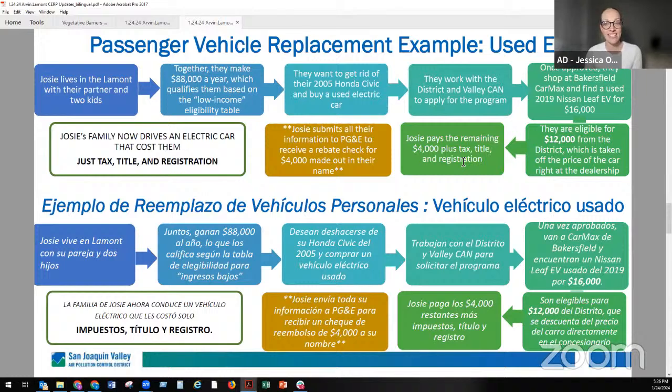So we have a couple of examples for you. And we went through and saw actual cars that are for sale right now in your area to use these examples. So these are real world examples. So in this example, Josie lives in Lamont with their partner and 2 kids. Together, Josie and their partner make $88,000 a year, which qualifies them based on the low income eligibility table that I just reviewed. They have a 2005 Honda Civic and want to buy a used electric car. So they work with the district in Valley Clean Air Now, or Valley CAN, to apply for the program.